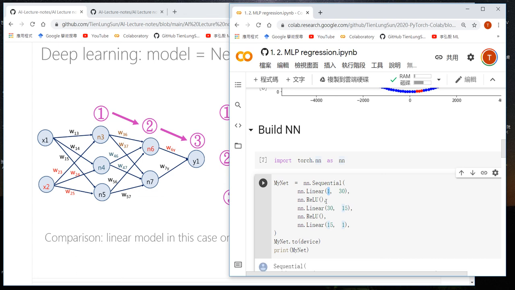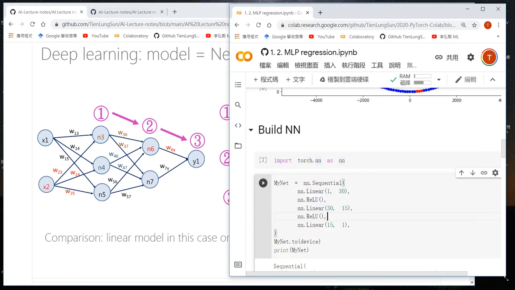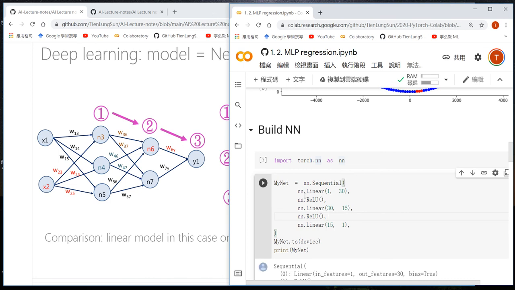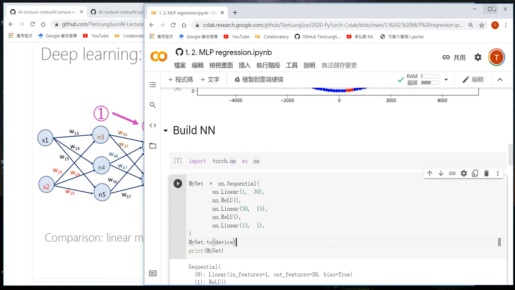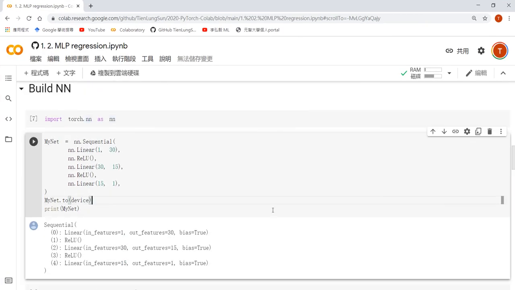And then I apply a ReLU activation function to this neural network. We will talk about the activation function later. Here you just need to know I apply a ReLU function. Then the second layer contains 15 nodes. Finally, these 15 nodes connect to one node because we want to output the value of y. So I define a neural network, and then I send it to the GPU in order to do the matrix operation in parallel.